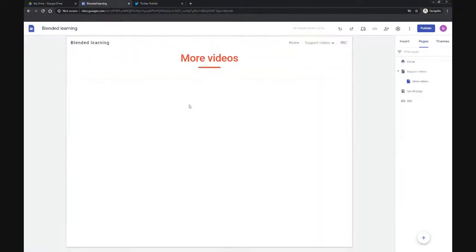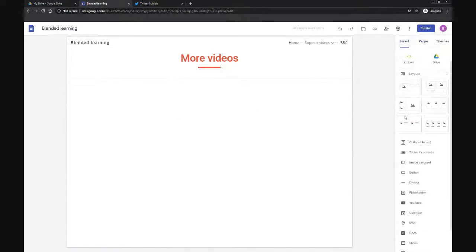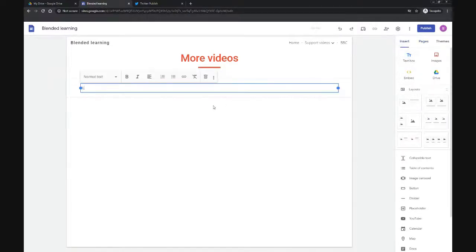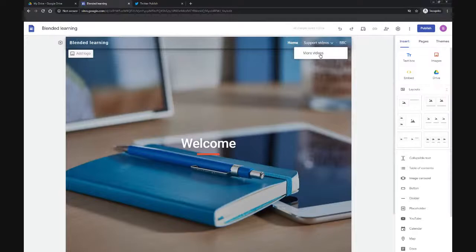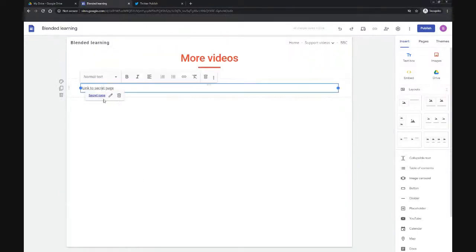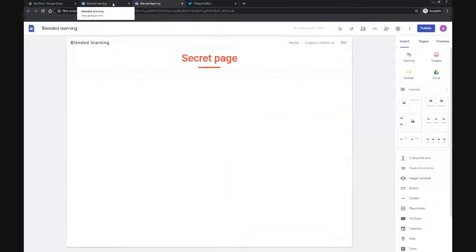So if I go into my more videos page, what I'm going to do in here is insert myself some text box, and I'm going to put link to secret page. If I wanted to create an experience where people have to click through page to page to page and the page isn't in the menu, I can then insert the link here, and you can see I've got my secret page option, and I can press apply. So that means the only way someone's going to be able to access that secret page is if they go to the home page and find themselves down to more videos, and then there's a link in there to that secret page, and that's just loaded up there for me, which I followed, which is really nice.